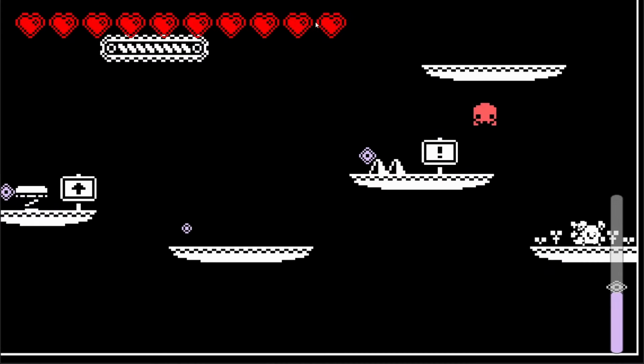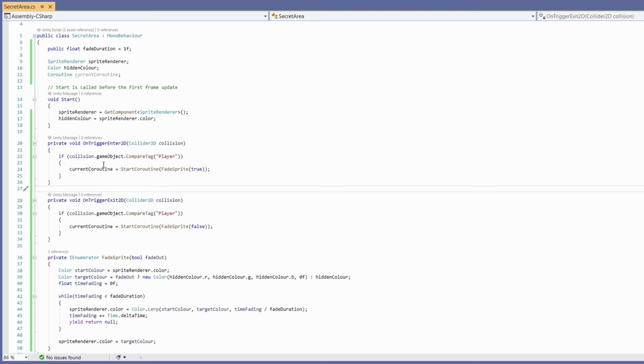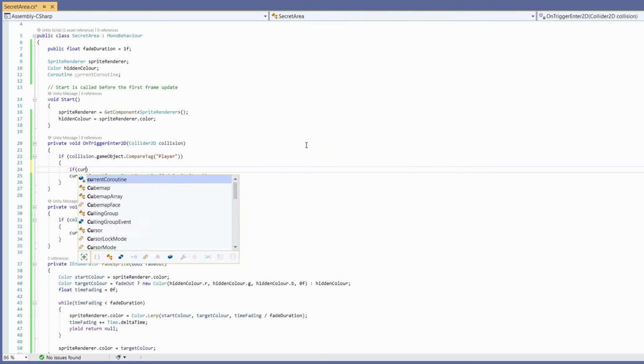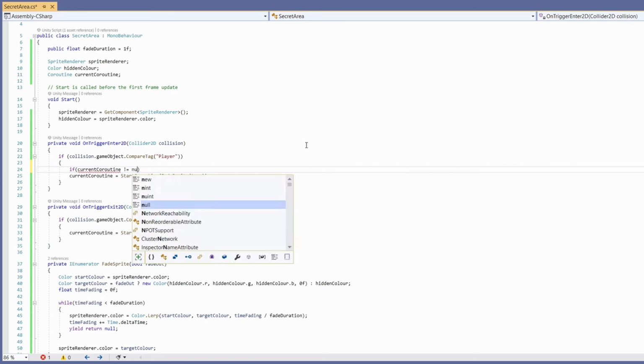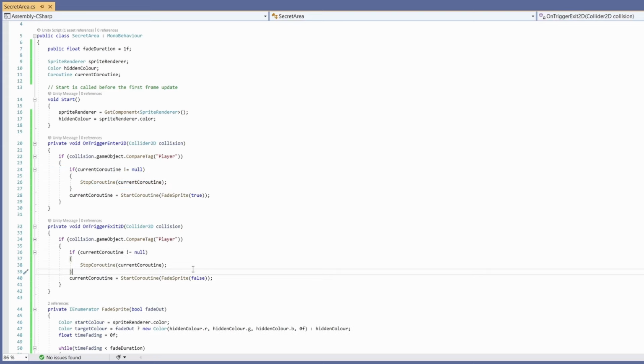So if we go back to the script, an enemy, get him! If we go back to the script, and in our onTriggerEnter2D, inside our if, when we know it's our player, we want to say if our current coroutine does not equal null, we want to call stop coroutine and pass in our current coroutine. Then copy this code and do the same thing in our onTriggerExit2D. And that's all you need.